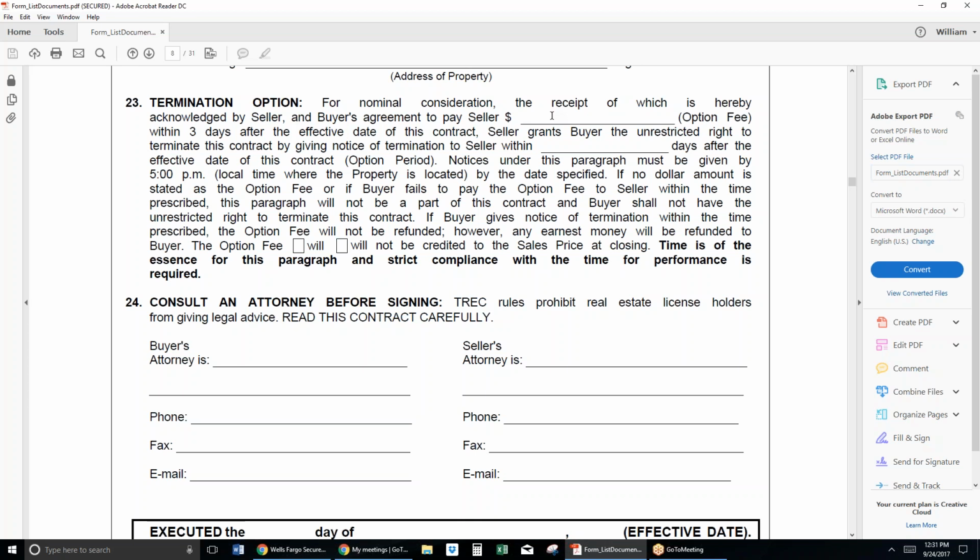That money that your clients are paying, they will never get that back, and they need to understand that. You need to make them clear on that. Hey, this option fee you're going to pay, this is not like the earnest money. You will never get this back. You are purchasing a right to terminate for a specified number of days.